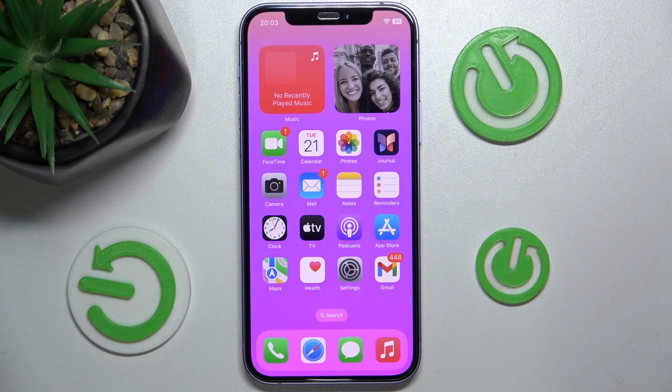Hello, in this video I'm going to show you how to enable or disable collapsing read messages in the conversation and what it does in the Mail app on the iPhone.